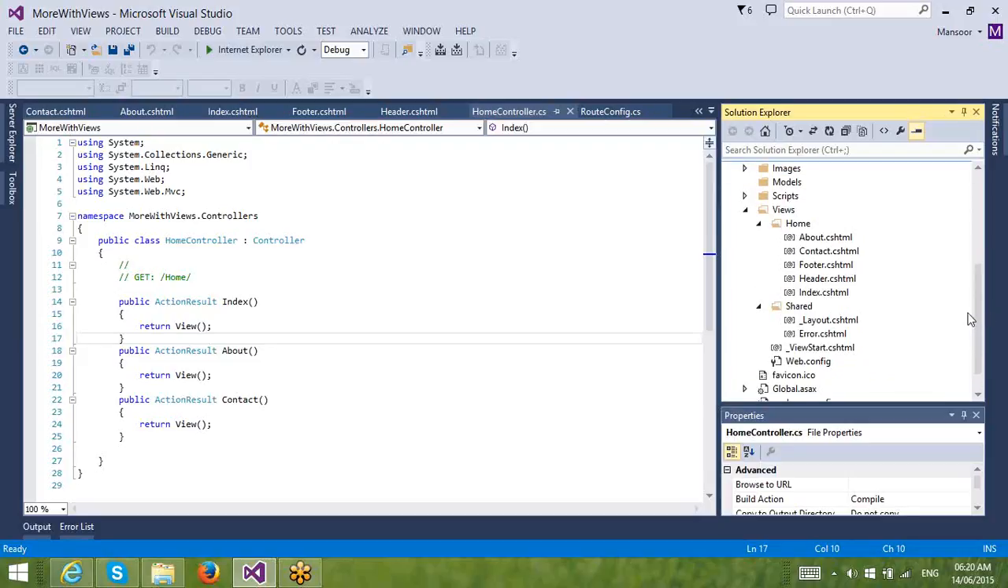Then you have empty result. This is the equivalent of a void method. It's by definition an action result object, but it does nothing. Sometimes you can even define methods that don't return anything. That is again called an empty result. It's as good as a void method.